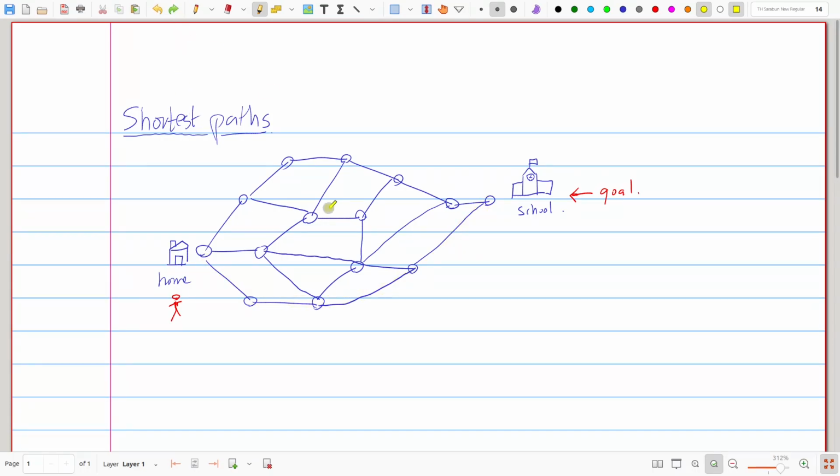To find a shortest path in this case, when the graph is unweighted, basically you would like to find a path with the minimum number of edges. You can use the algorithm that we've written before, which is breadth first search.